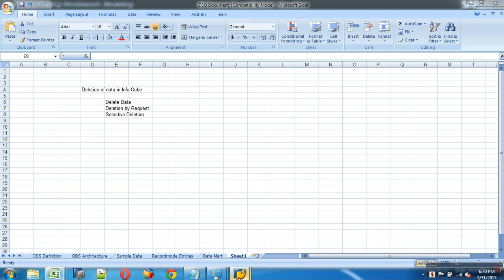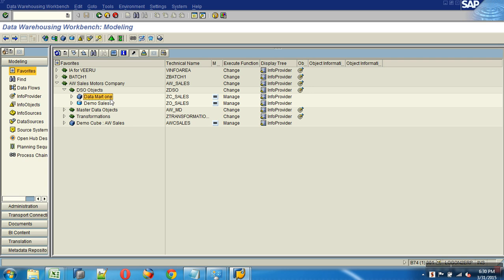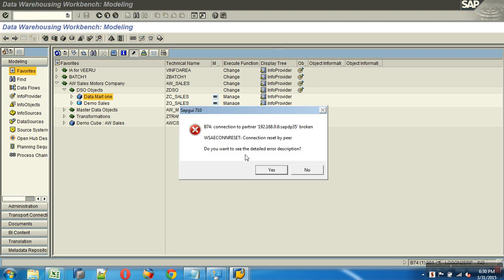Okay, boss. When I said deleting data, deleting the entire contents of the queue. Now right click on the queue.